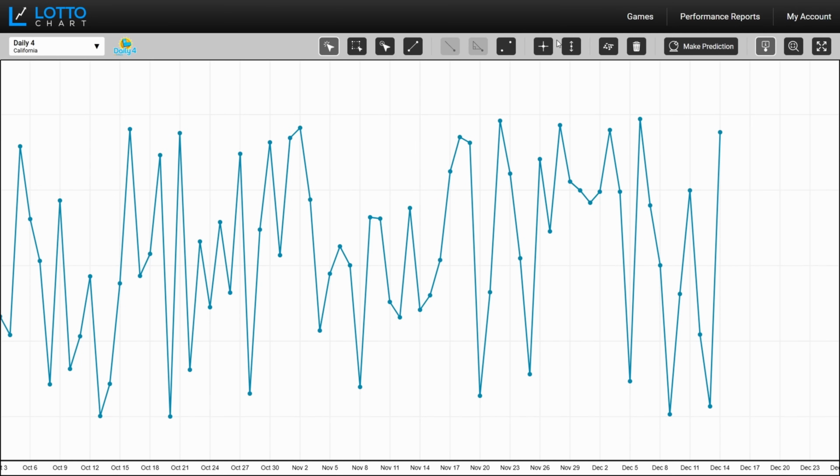Alright guys, so when you log in, we can see that the points on the chart represent drawings. We can simply hover our mouse over every drawing to see the date of the draw and the draw itself. And the cool thing about this is it allows us to see any patterns or trends that might help us make better predictions for future drawings.